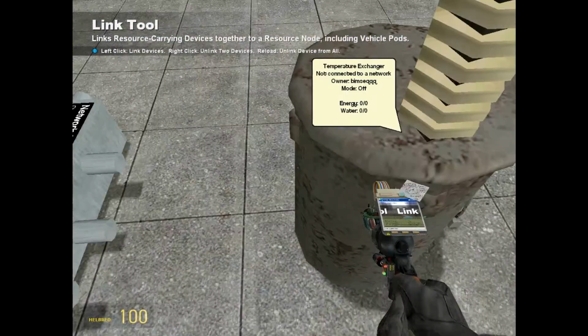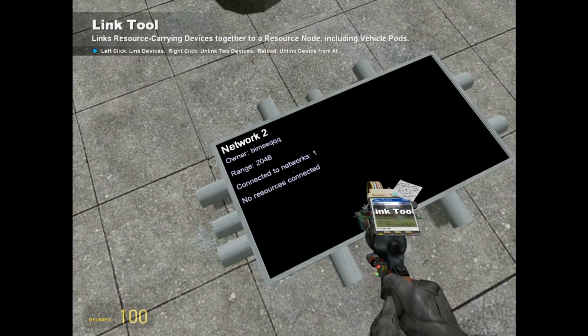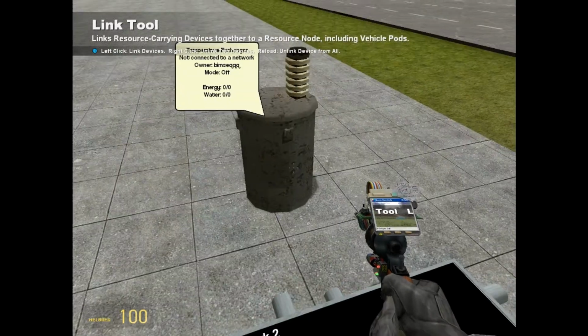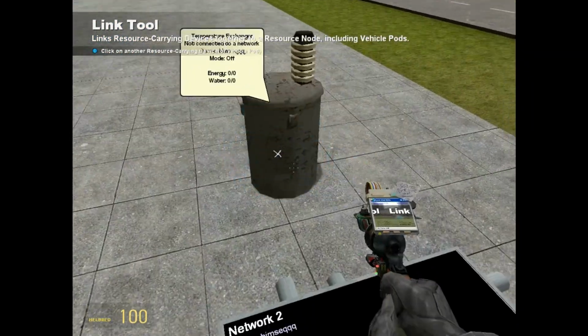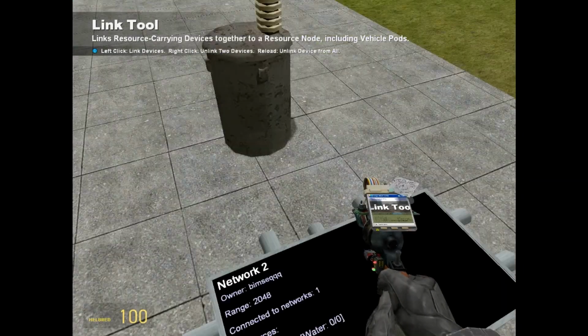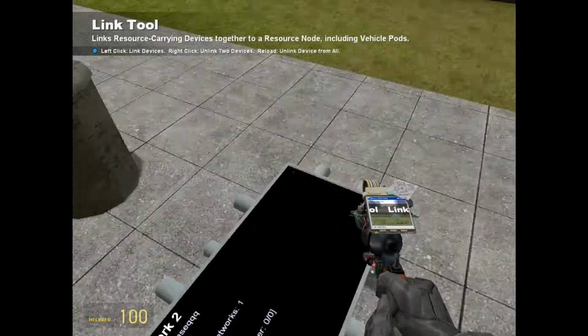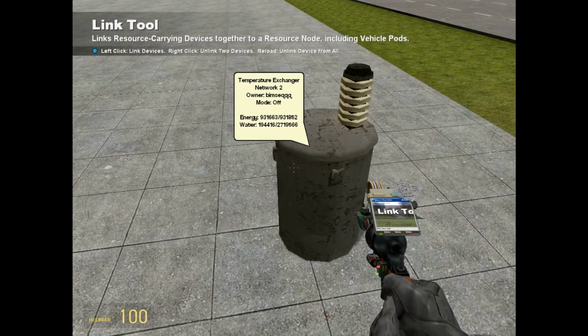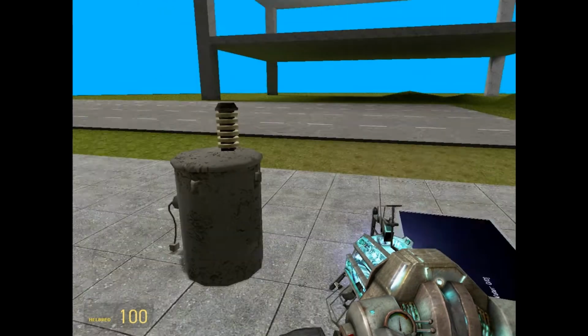It will now say connected to network 1. No resource connected, but there is resource connected. It will still share resources with the node over there. So just link this to this, and you see that this doesn't say anything, only 0, because this node doesn't have any storage connected. But it is sharing resources with the offset node, which allows us to actually use the resources. And you can do this on a station.